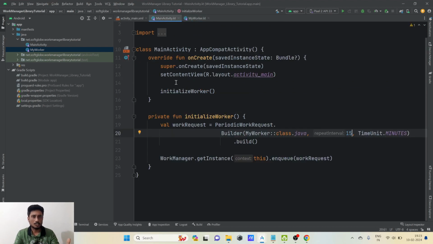So let's say you have an application where you have to back up your local data to the remote server. You can just implement it like this, and make some changes, like let's say you have to make the backup of your data at daily intervals. So you can just write repeat interval 1, and time unit dot days. So the work manager library will now know that you want to execute this task once every day. So it will continue to execute on a daily basis.